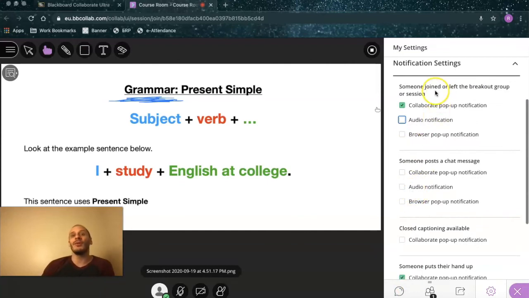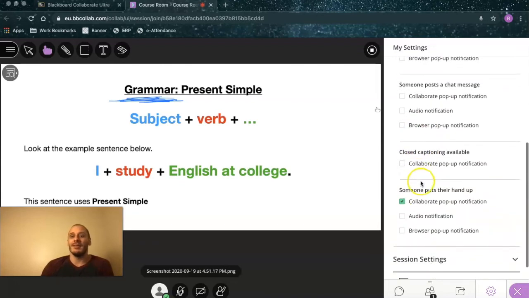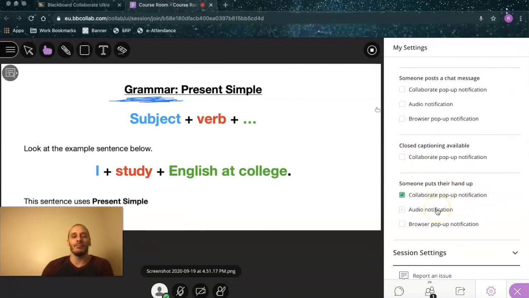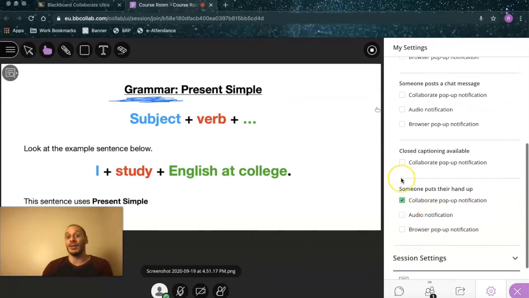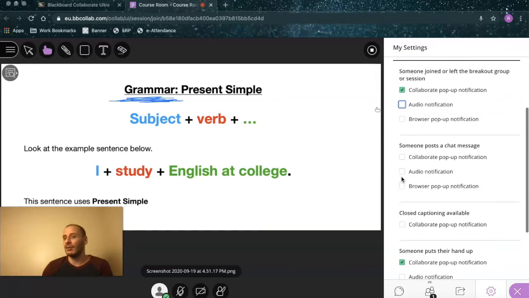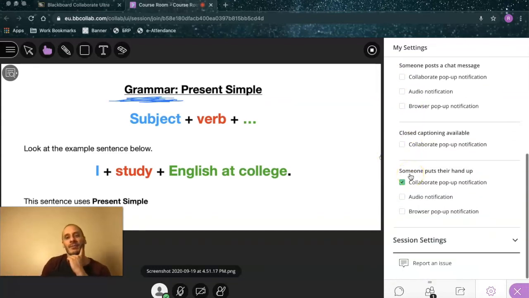So if someone joins the class, if someone posts a chat message, if someone puts their hand up, you can see all of that visually. I don't think you need the audio notification, especially not for the chat box, because if you've got a very chatty class, it's just like being in the office with that person that has their WhatsApp messaging going and you're like, oh, would you stop? So turn that one off. That would be my advice.